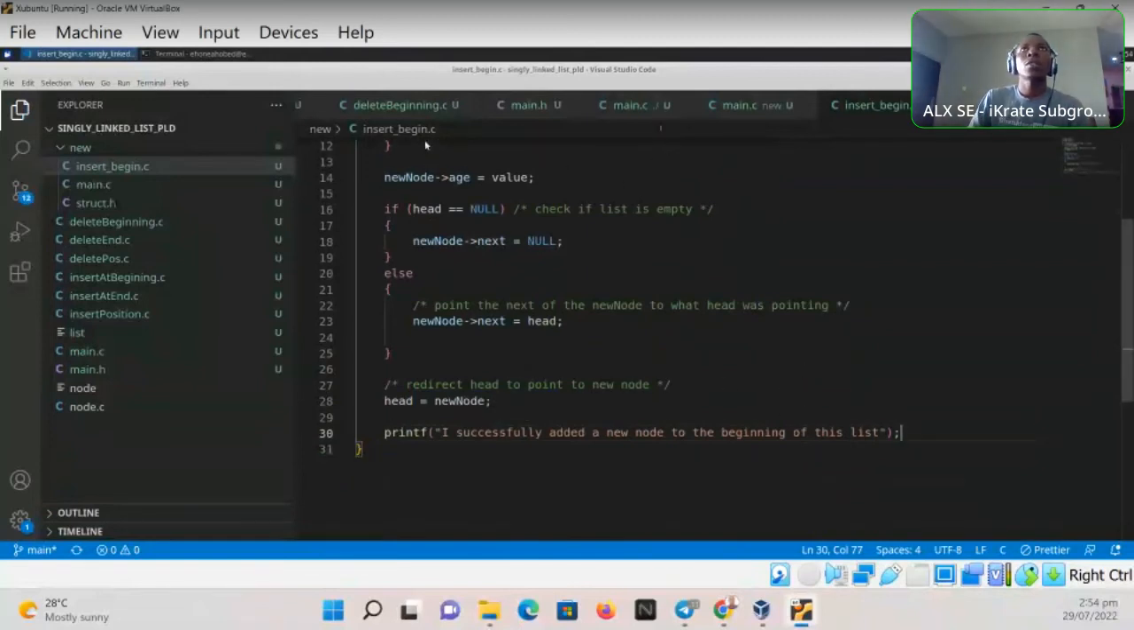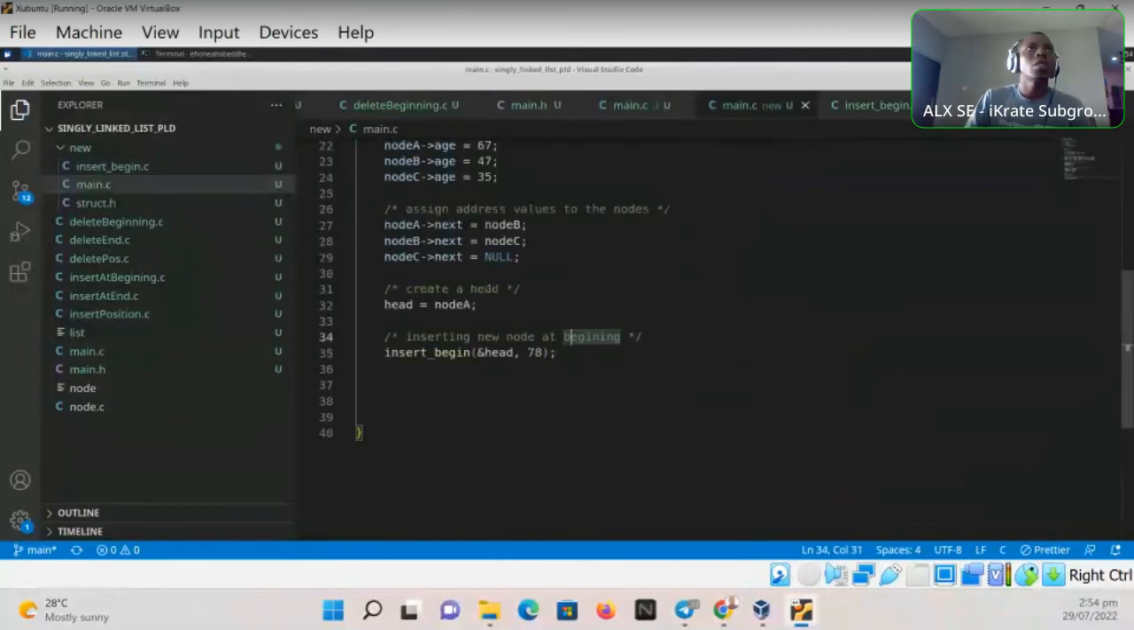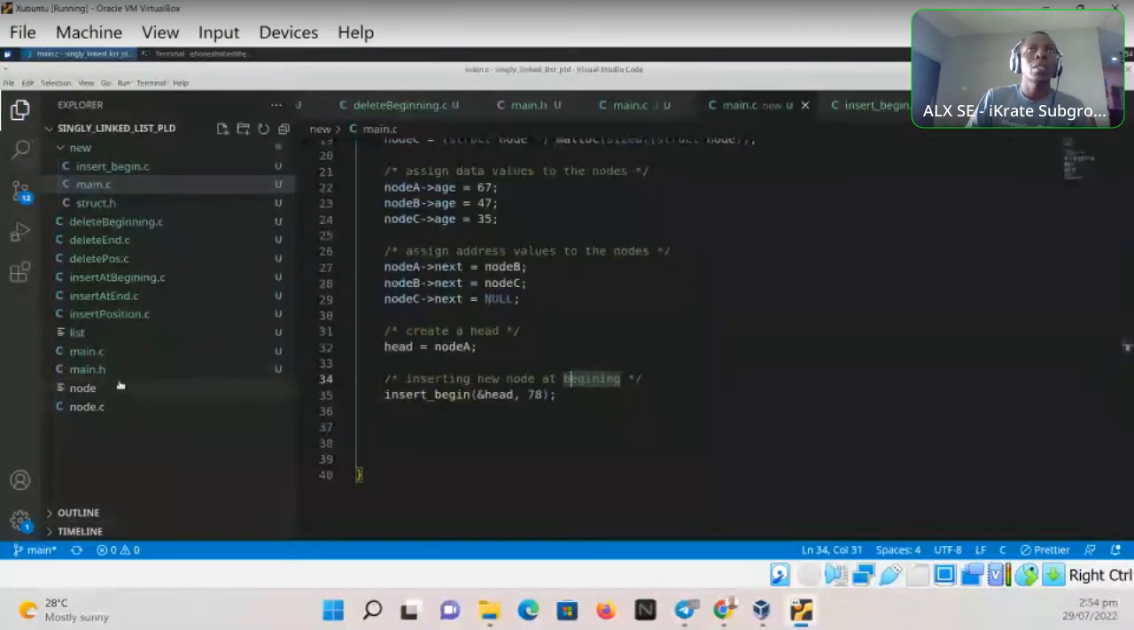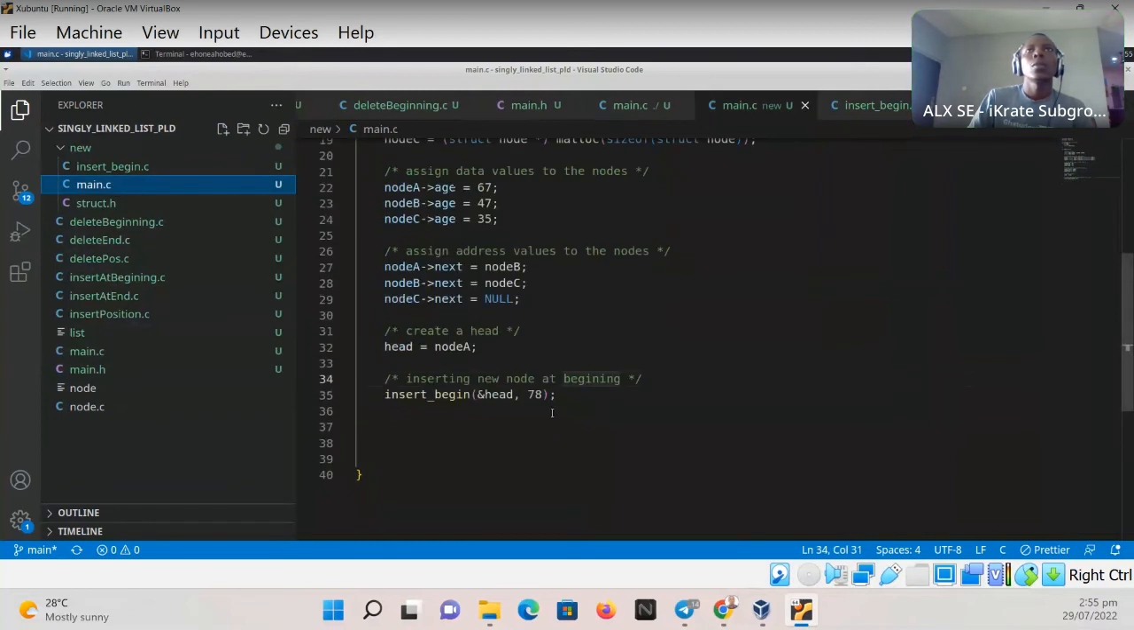Oh, then I shouldn't have deleted the print statement. Oh, no. In main.c, it means I don't have to delete the print because we want to print the list out for us to see. Okay, so let me go back and grab it. Let me copy from here. Okay, so main.c. All right.